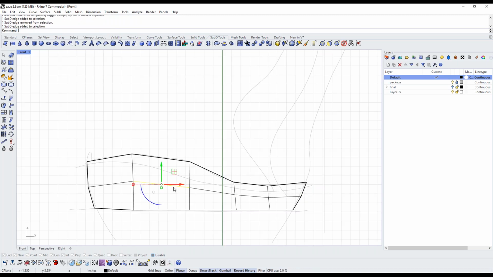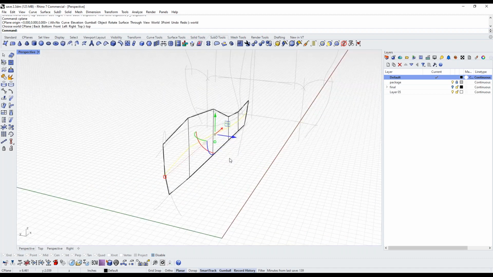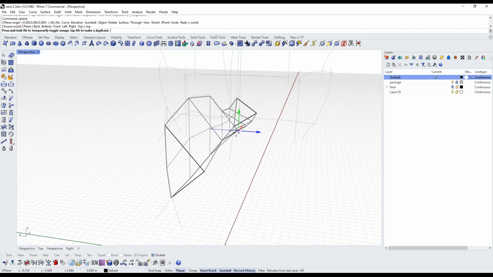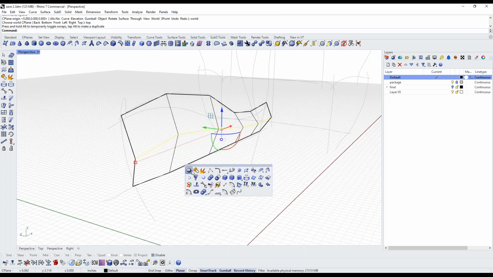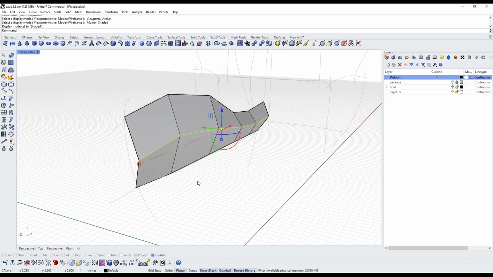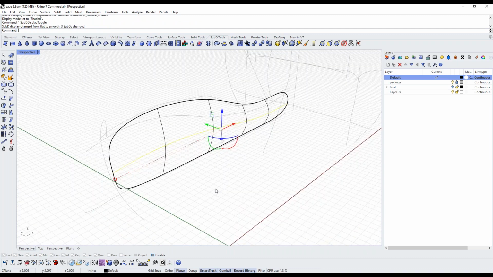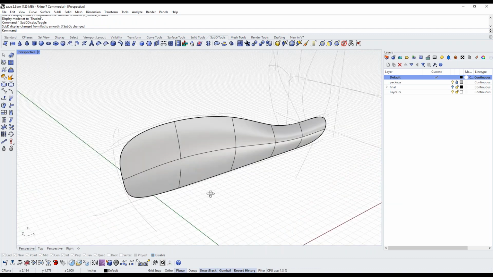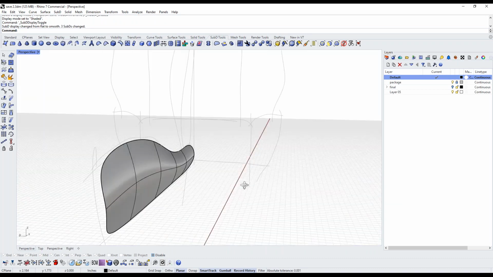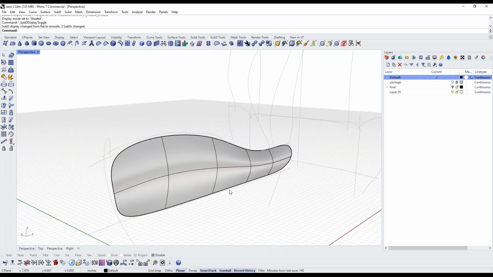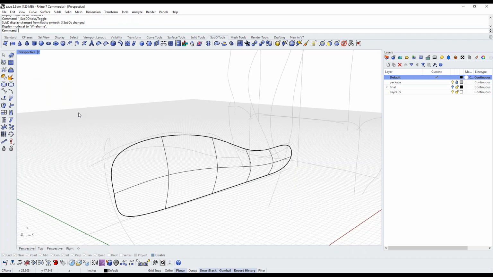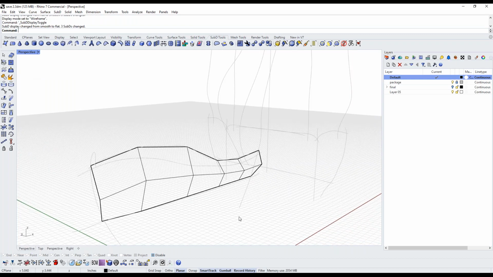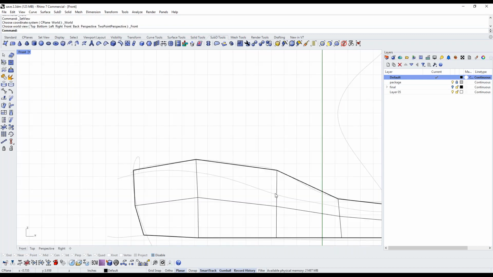But if I grab this entire edge and I go to the perspective view, it also allows me to control my crown this way. And if I switch to shaded mode and I switch this to smooth, you can see that is where that control starts to happen. So once we understand those basics, then we can do things like start to lay this out in a very common sense way.